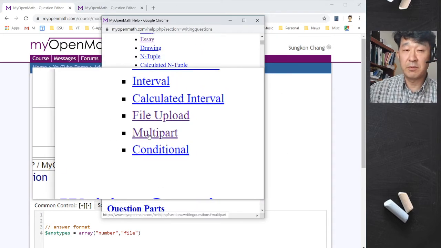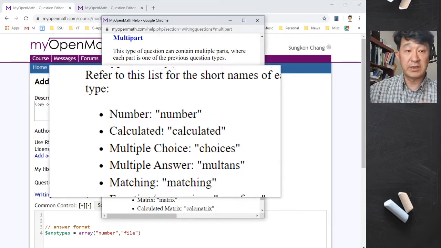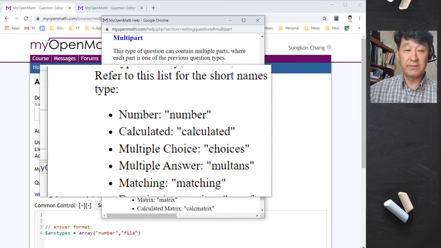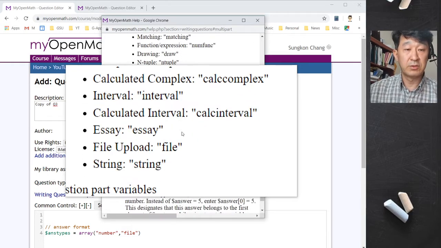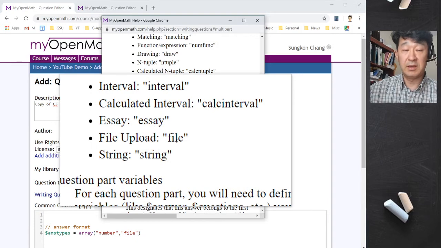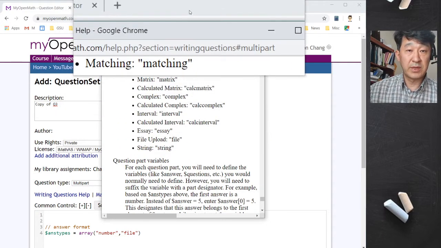If you click on that multiple parts, it'll show you the abbreviation. If you're doing the number, you're supposed to type in numbers. If you're doing calculated numbers, you're supposed to put calculated. And if you scroll down, and if you're doing the file upload, you're supposed to type in file there. All right, so that's what that is.